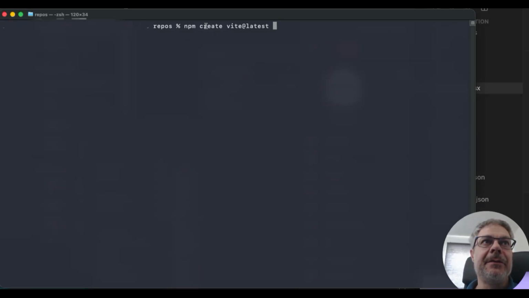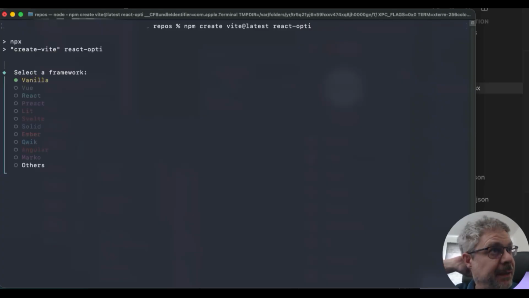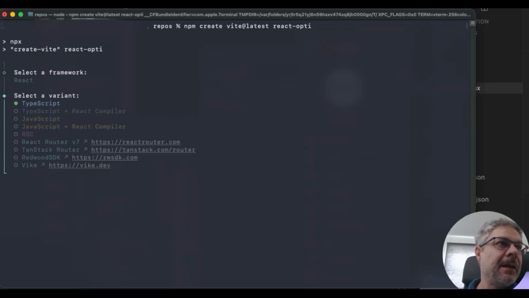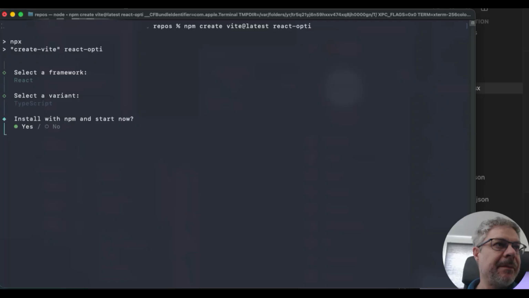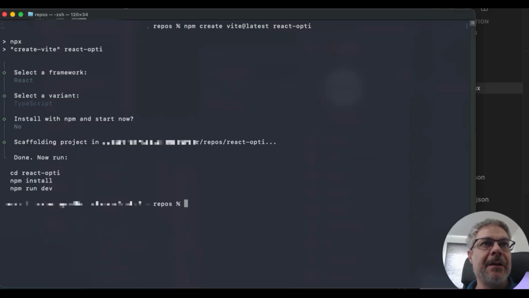So let's create a new app with npm create Vite, the latest version of it. So let's do create React opti. Let's do this, opti. Let's select React. I like to use TypeScript, so let's use TypeScript, but otherwise you can use JavaScript as well, it will be the same. I like to use Yarn also, it's just my own preference, so don't worry about this.